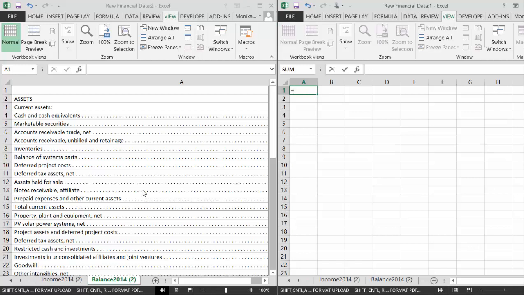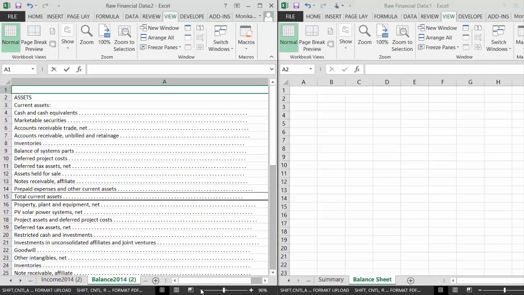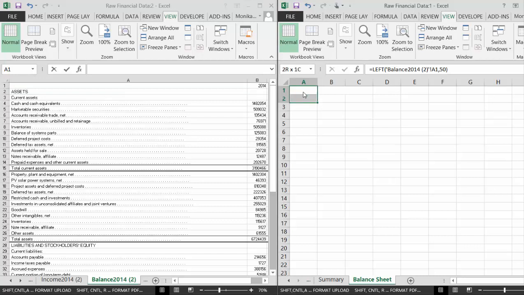Now, let's put equal, left, and click on the balance sheet here and put comma 50. Comma 50. And I guess we have to make this a little smaller in this one so we can see what's going on. So, if this is left comma 50, where did it go? Okay, and then we'll bring it down.